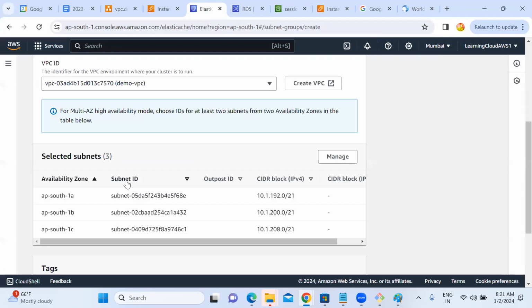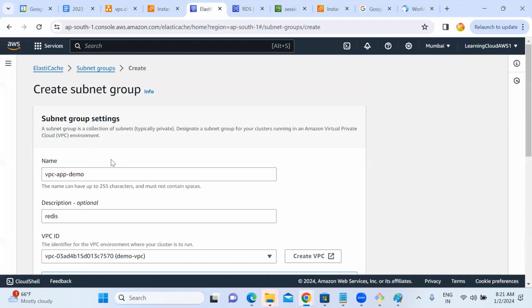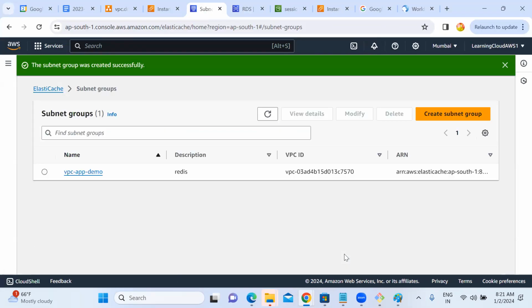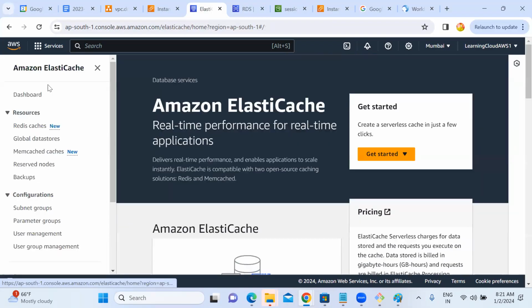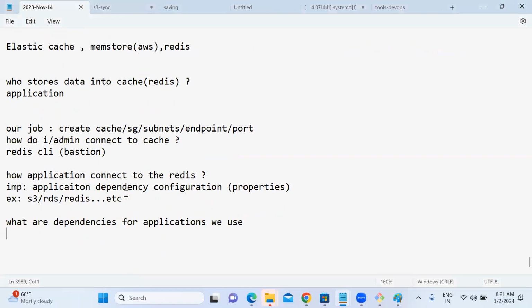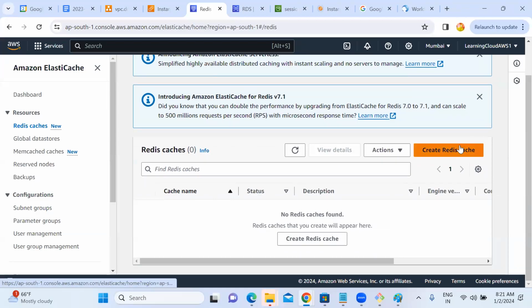Like RDS, the cache also will have a subnet group. Create. The subnet group is the prerequisite. We keep it here, Lab. Create cache. So the prerequisite is the subnet group. And let's go back here and create a Redis cache.